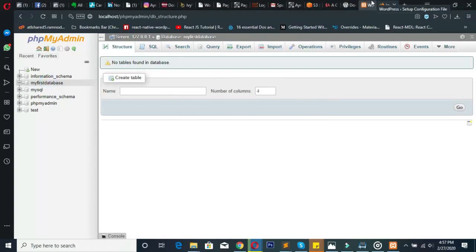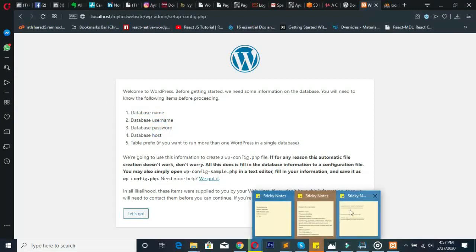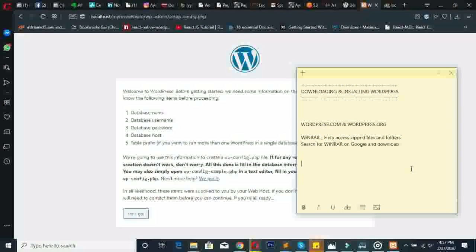So we have criteria 1, database name. So let's note that one down now. If I were you, while I'm doing this, I'm also going to do the same thing. So database name is what? My first database. So now we have criteria 1.